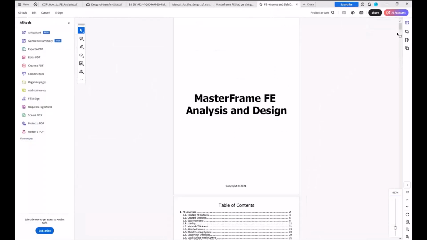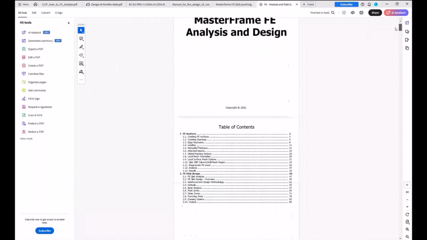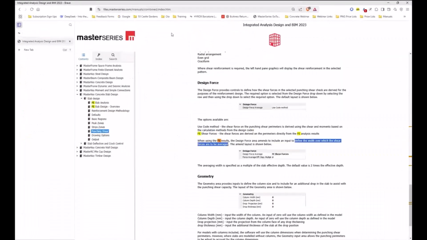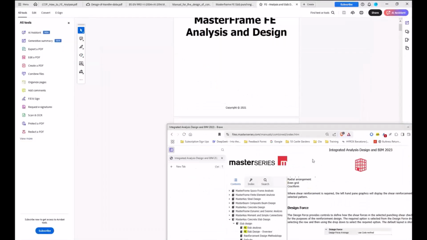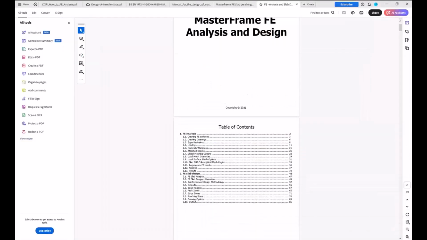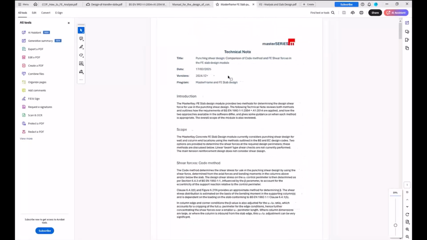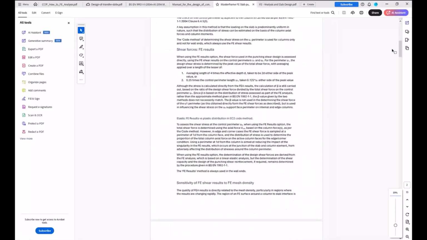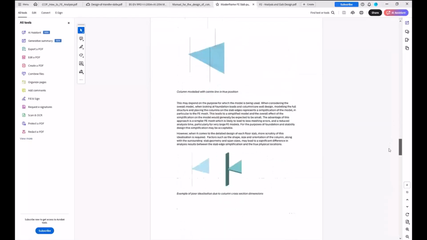We will also use the MasterSeries manual. I've got it in PDF format here, but you will be more familiar with it on our online help. And we've got an unreleased MasterSeries technical note, which will be available to you guys fairly soon.